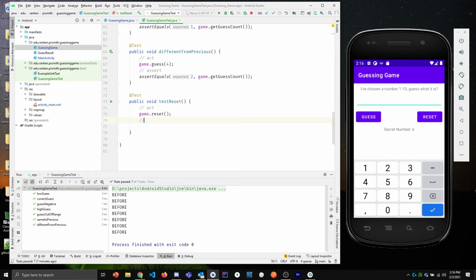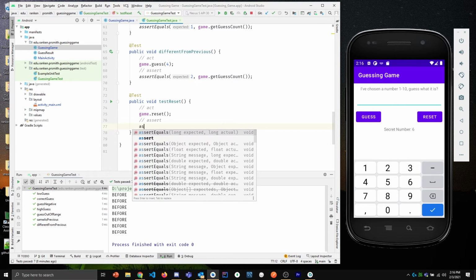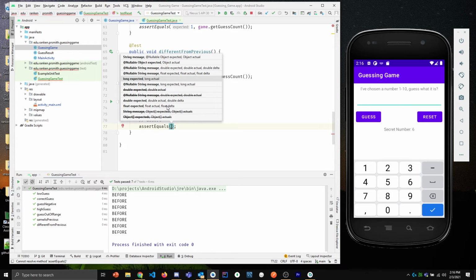So what do I want to then assert? Can you do more than one assert equals? Of course you can. It's generally recommended against, but you can. So it'd be two lines of assert equals, and you put 0 for previous guess, get previous guess. Let's do it one at a time. What's my first assertion?